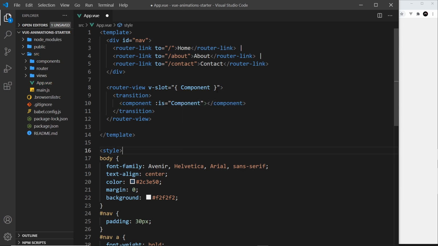And now what's happening is we're grabbing this from the router view. It's telling us which component to render, basically, dependent on the route we go to. And then inside this component, we're saying this component should be whatever component is dictated by the router view. And then we're wrapping the transition around that. So like I said, it looks a bit weird, it's a bit long-winded, but this is the way we do it. And now we can just use our transition classes as normal.